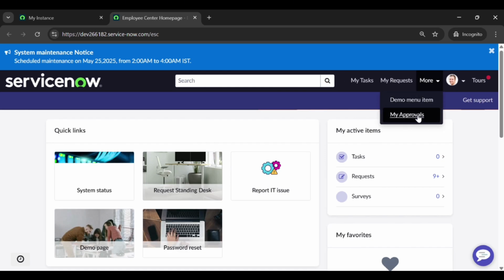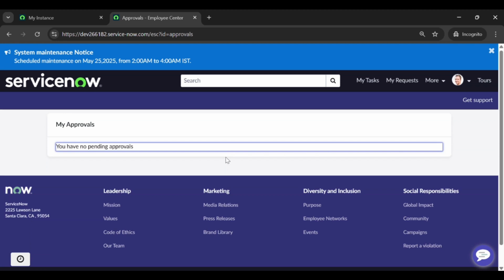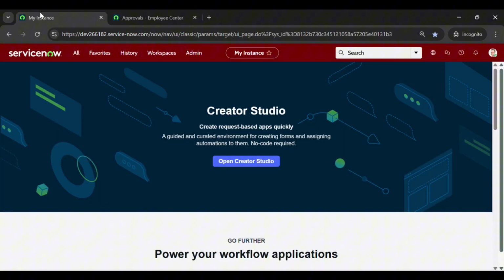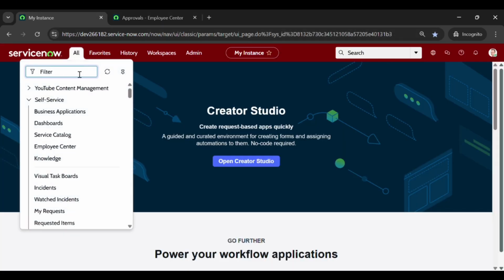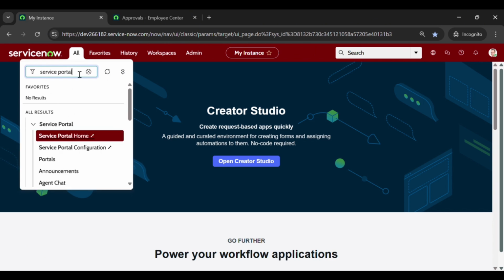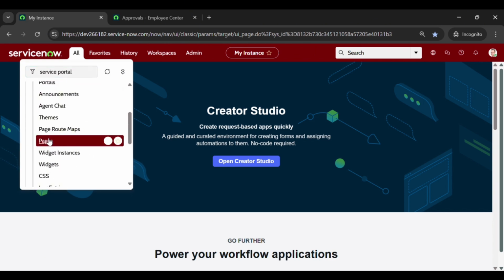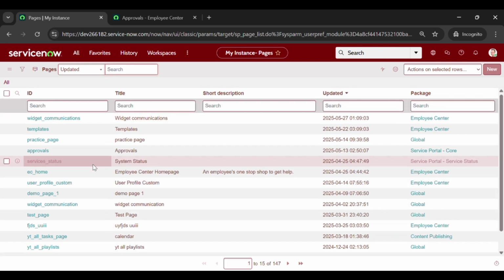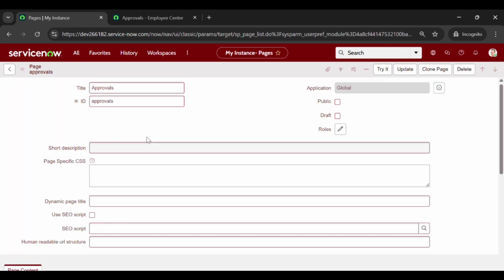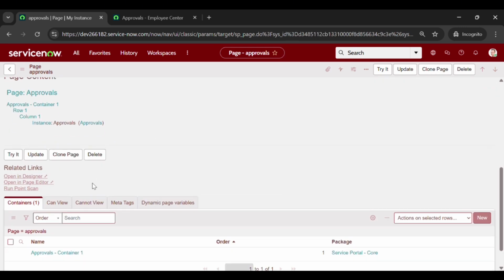Let's go to My Approvals. Now let's restrict the access to the required users, like departments or specific groups or roles. Navigate back to the platform, go to All, and type Service Portals and click on Pages. You can see the Approvals page, click on it. Scroll down, you can see the Can View and Cannot View related lists here.